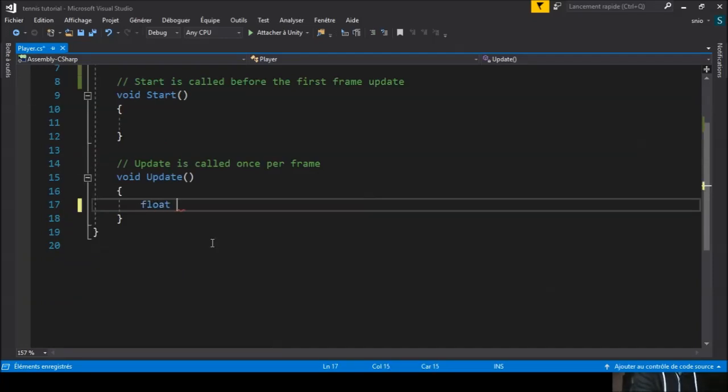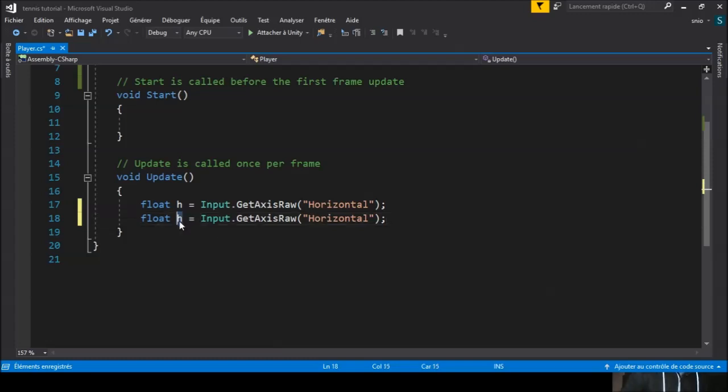So float h equals Input.GetAxisRaw. This method helps us have a value between 0 and 1 if we click on one of the right and left arrows, or the D or Q keys. So we put the name of the axis, which will be the horizontal one, and store that into our h variable. Duplicate this line, change this into v, and vertical. So we have our two axes.